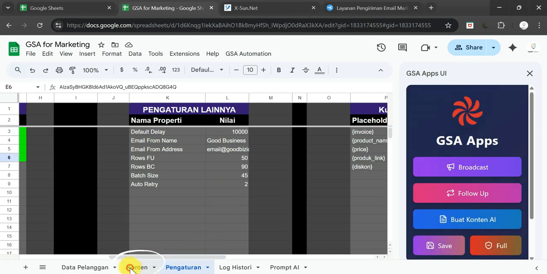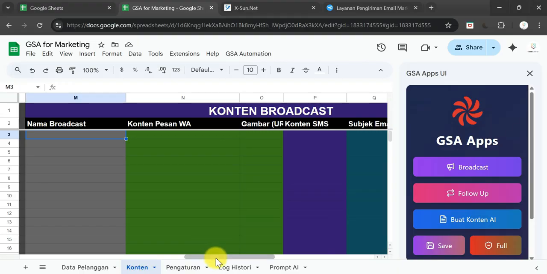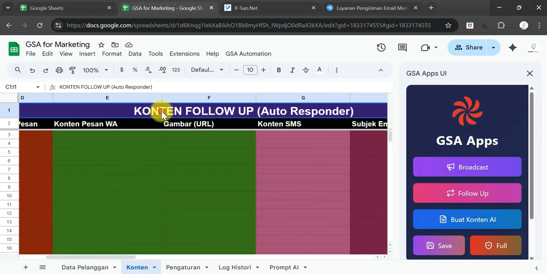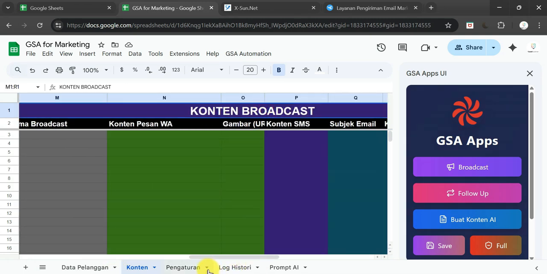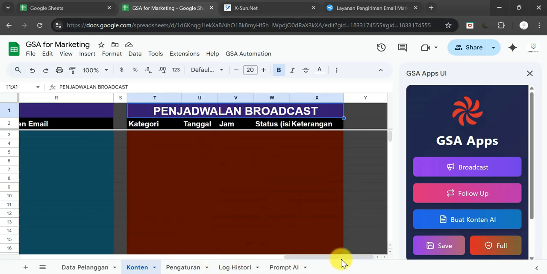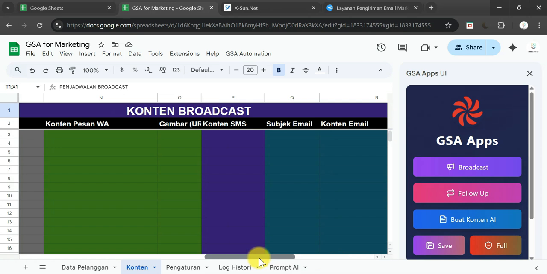Next, let's create content. Open the content sheet, and here we will create promotional content such as follow-up content and broadcast content. You can also schedule broadcasts easily here.